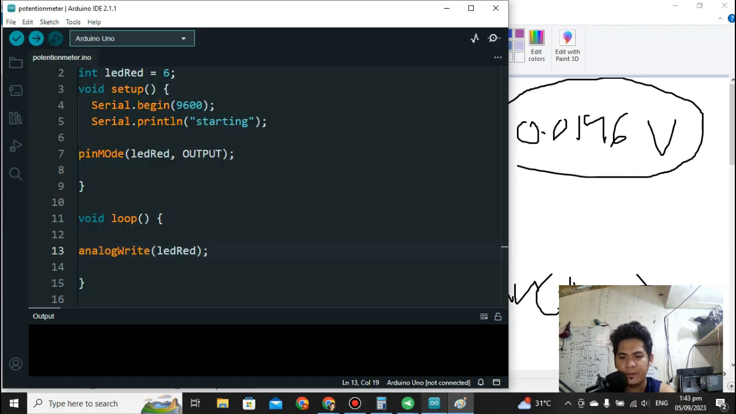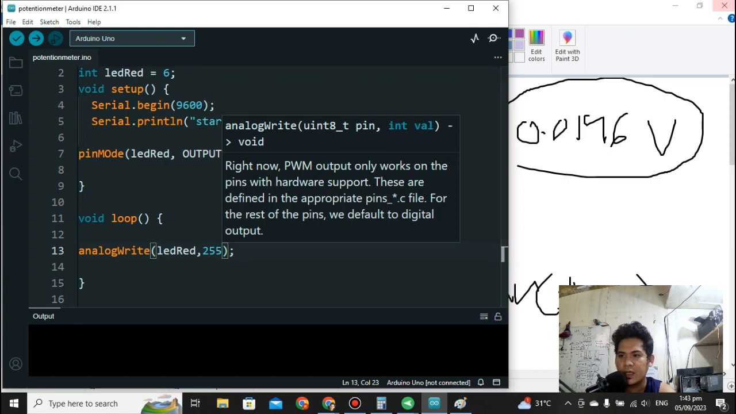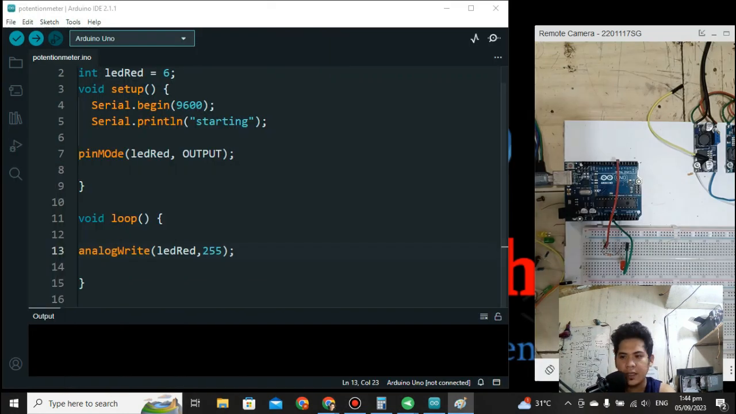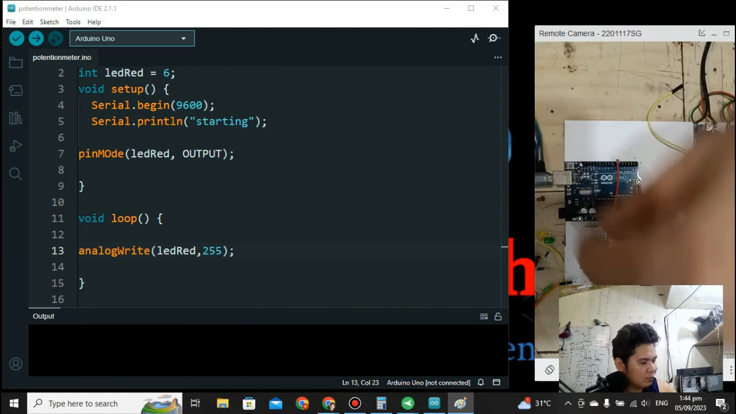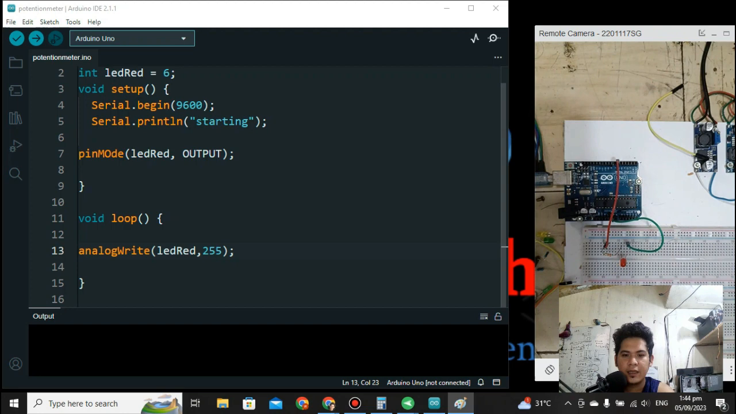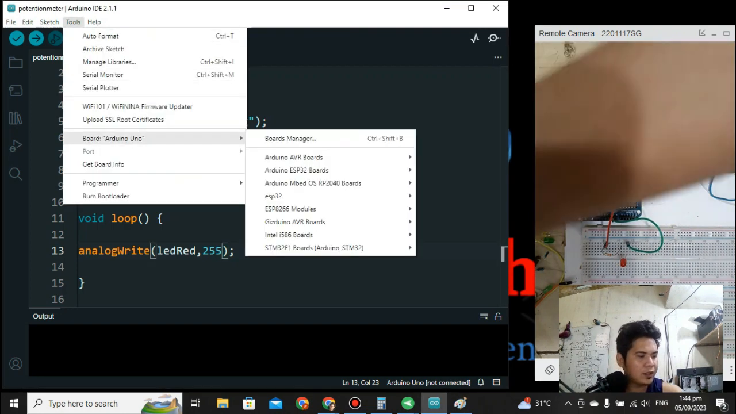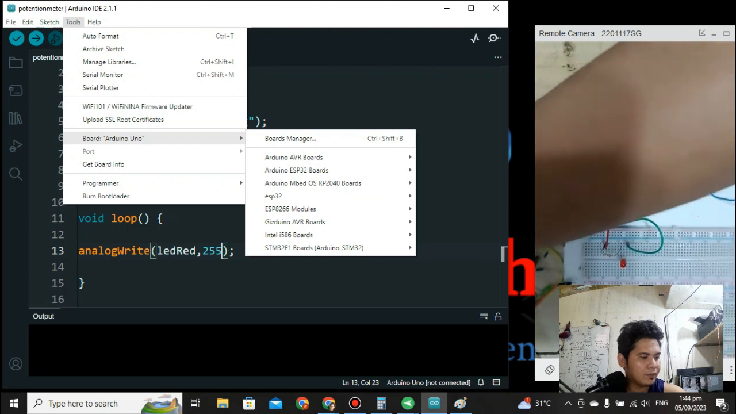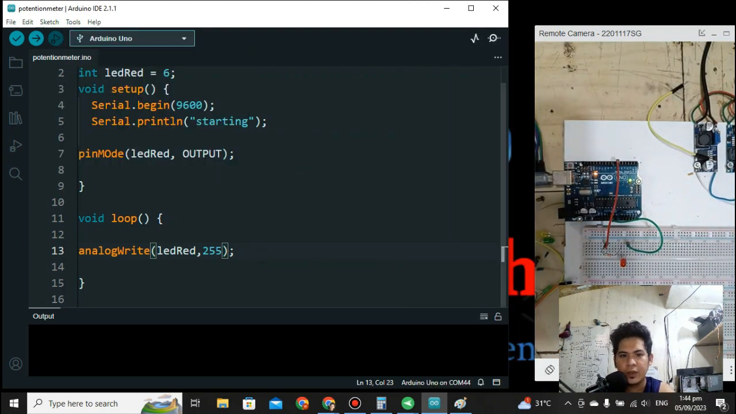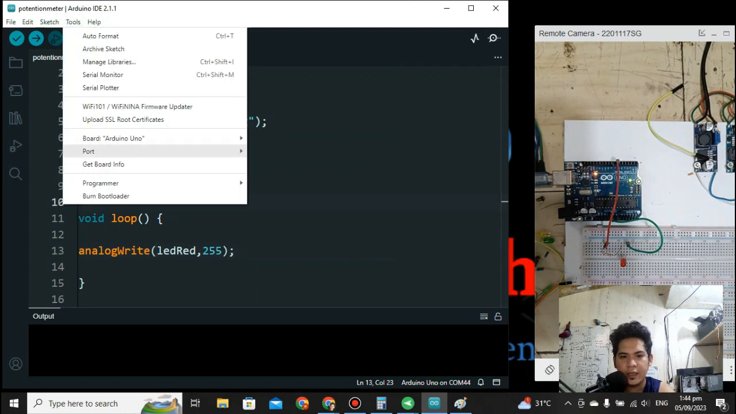Like for example, I put 255 muna just to see or makita natin yung ating LED. Yan, para makita natin yung LED, yung maximum brightness yan. Okay, so, para makita ng ating camera. So, just gaya ng dati, select mo lang yung ating Arduino board, hindi pala kasama yung ating port. Select natin yung ating Arduino board, Arduino Uno, and after that, tools again, and select yung port.